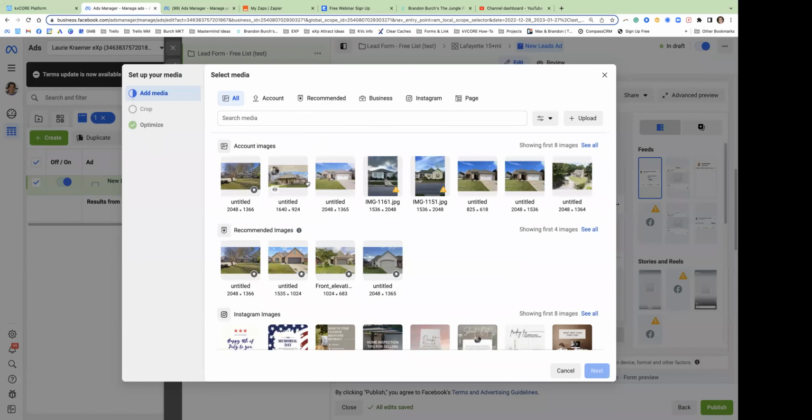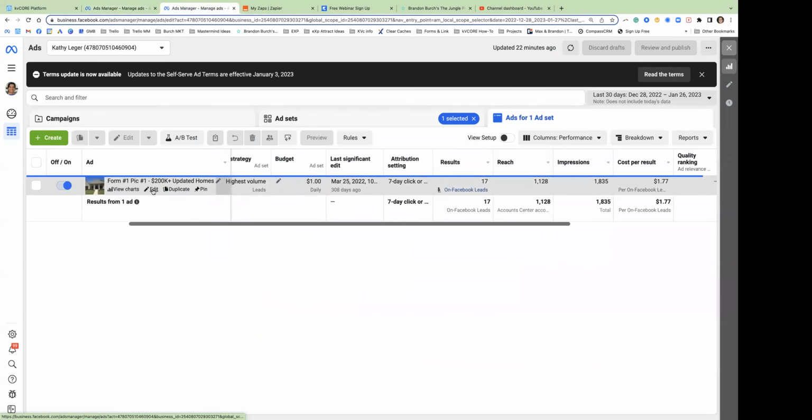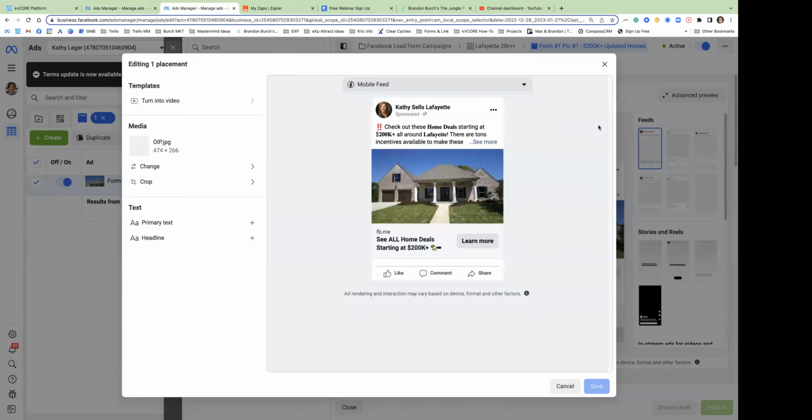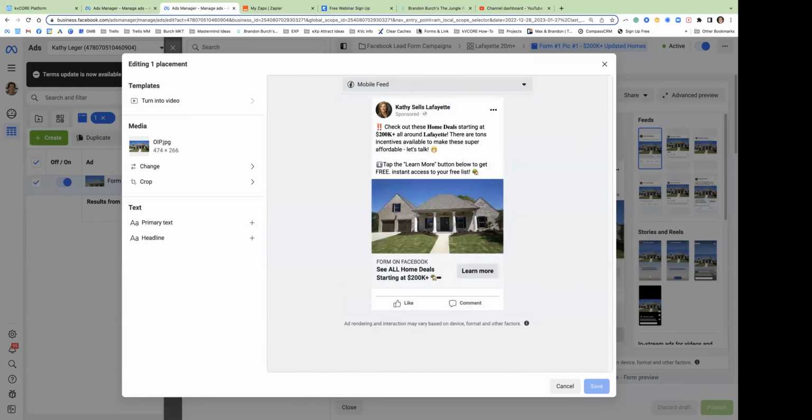Okay, so let me first show you what we're basically building. This is another agent's. We're making a free list of homes. So let's talk about this. Depending on the market you're in, try to pick something that's not too crazy, right? I mean, don't be saying $5 million plus if your average home is around 300,000 in your market. But try to pick home deals around a good certain price.